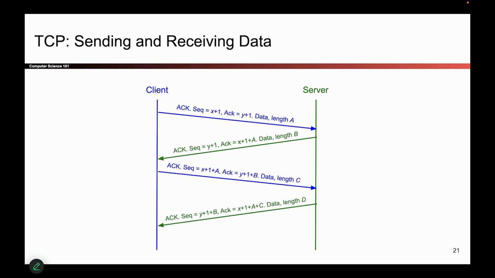And if there's even more data to send, the server would do the same thing. If it started at Y plus 1 and sent B bytes of data, then the byte after that had better be Y plus 1 plus B.